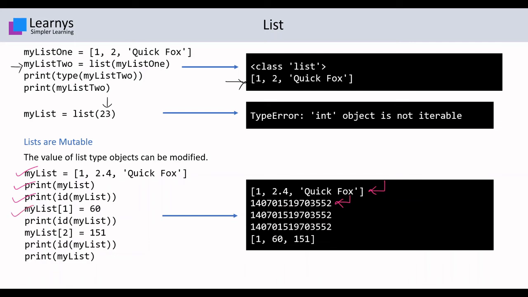Then we are changing mylist[1]. If we do the indexing over here, mylist[1] means 2.4. So this value is being changed to 60. Then again, the ID of mylist is being printed. When we see in the output, the ID has not changed. Since the ID has not changed, we can say that the contents of the list have changed, but the reference has still been the same. This is why we say list is mutable.